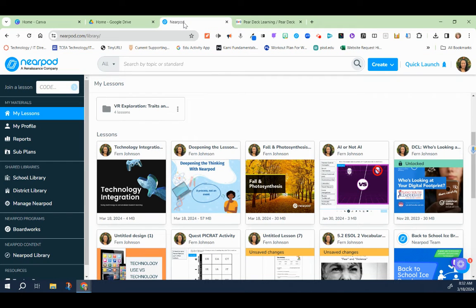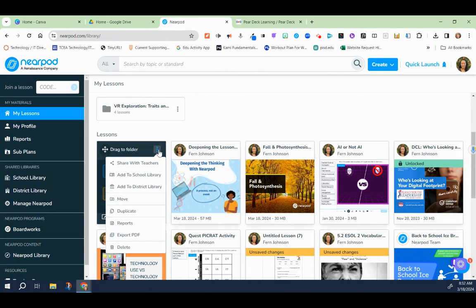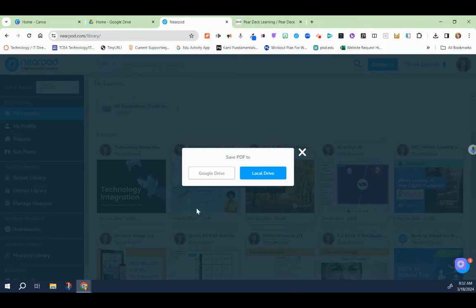All right, so we're going to start with Nearpod. Find the lesson that you would like to convert and hover over the lesson. You'll see 3 vertical dots. Click on those 3 vertical dots, and then click the Export PDF. Save the PDF to your local drive.